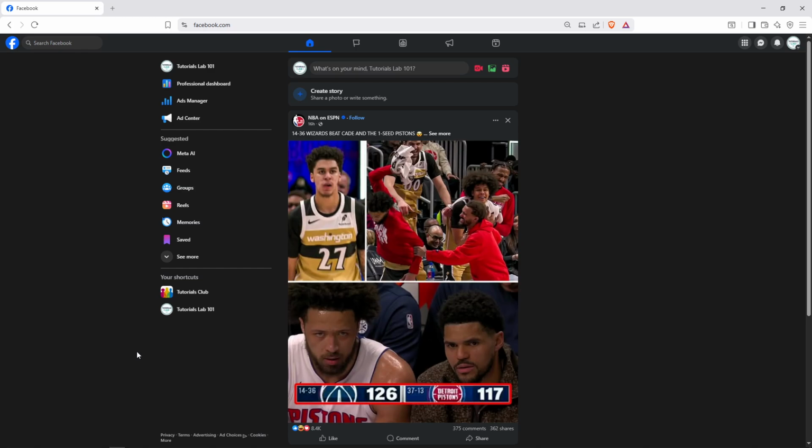First, open your browser and navigate to facebook.com. Once you're there, log in using your Facebook business account credentials. After signing in, you'll be directed to your Facebook homepage. This is your main hub for managing all your business activities on the platform.